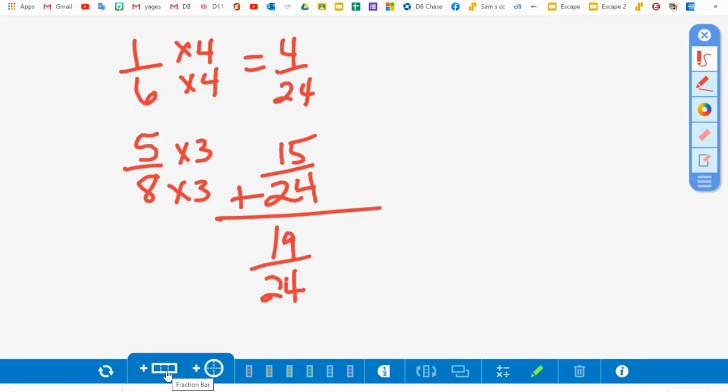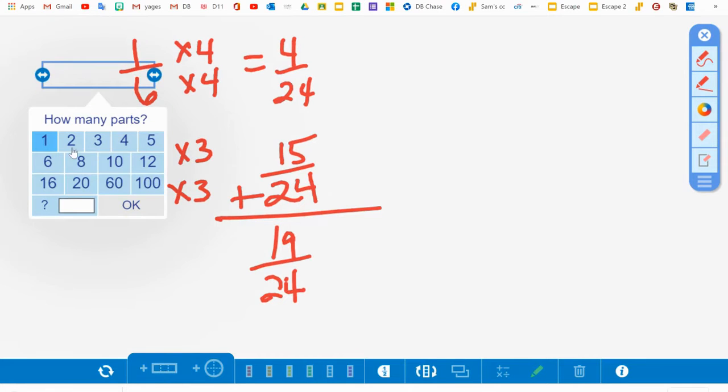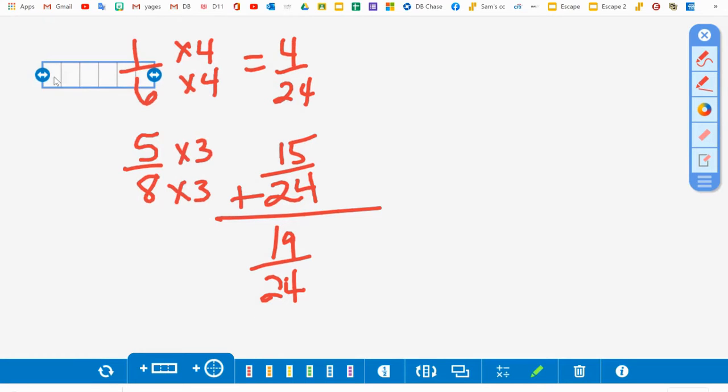So to do that, I'm going to click on my bar. I'm first going to do 1/6 and make a model for 1/6. And we'll just do this in red. Okay, and I'm going to move it over a little bit.